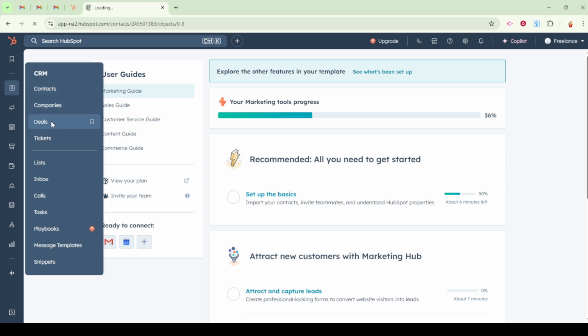If you're currently viewing your deals in the board format, switch over to the table view. This view provides an organized list format that makes it simple to manage multiple deals at once.